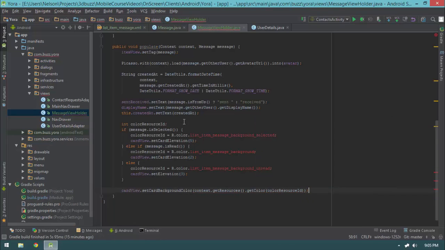So as you see here, what I'm doing is I'm switching on the state of the message, and I'm assigning a particular ID of a color resource to this color resource ID integer, and then I'm using the context to actually get that real color out of our resources.